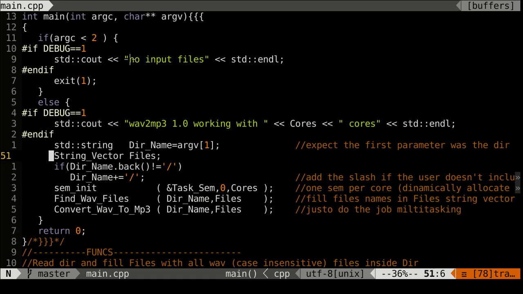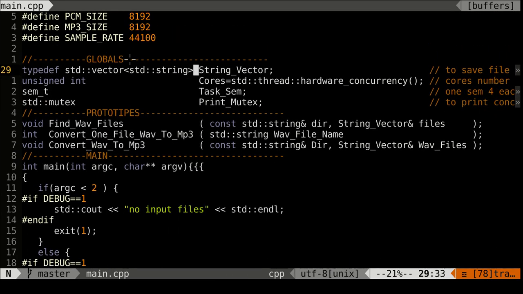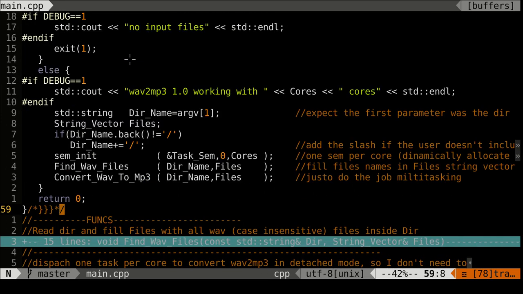So in the main, I take the first parameter and define a string vector. A string vector is a vector of strings that I define here in a typedef, so dynamically allocated. I test the dash, because if you don't put the dash at the end, it's not comfortable with the directory functions that we will see in a little.